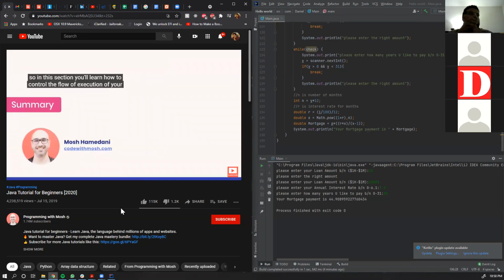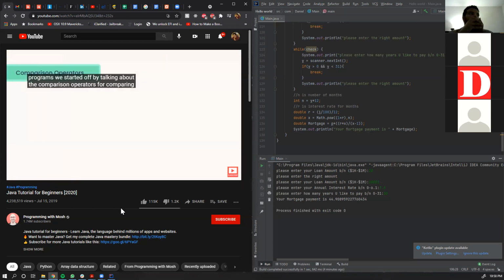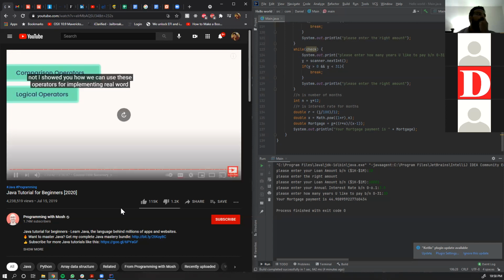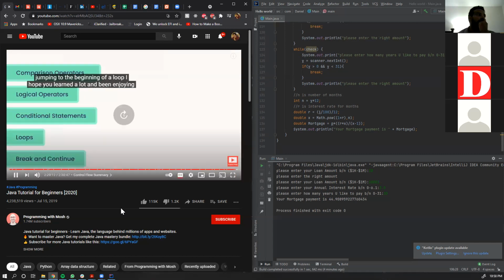So in this section, you learned how to control the flow of execution of your programs. We started off by talking about the comparison operators for comparing primitive values. Then we talked about the logical operators.